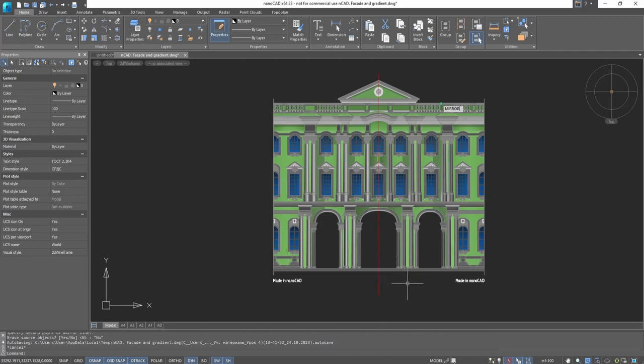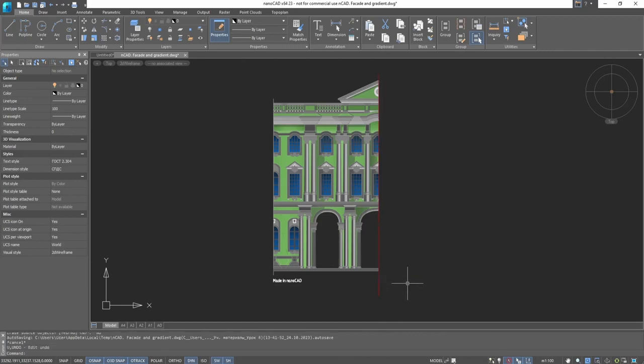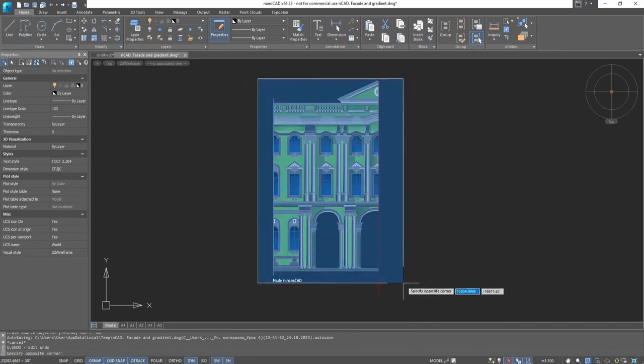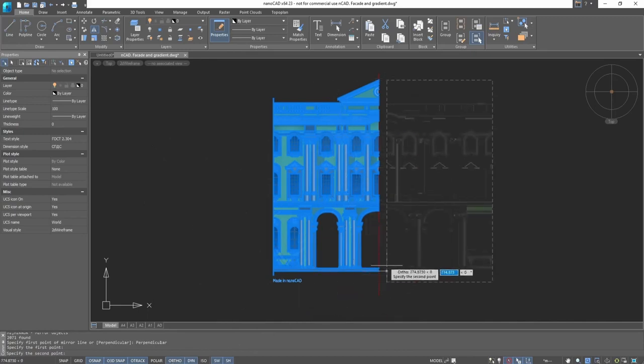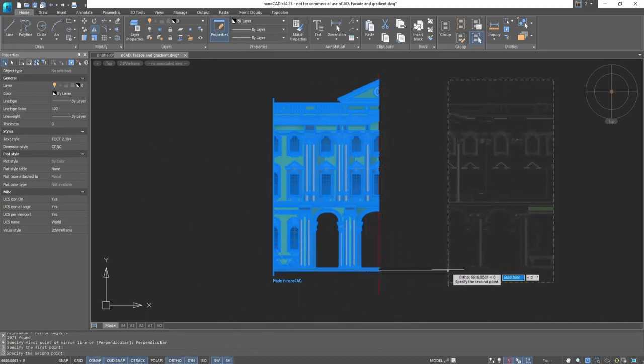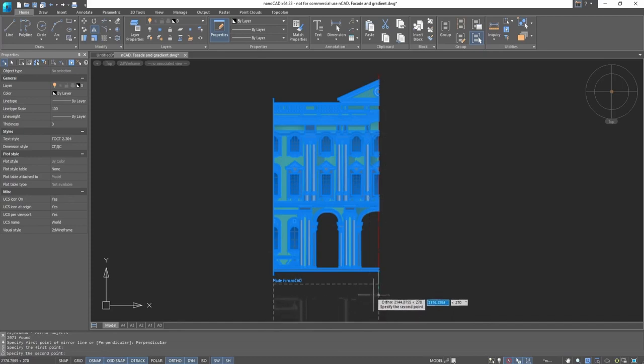Let's go back, Ctrl-Z. If you noticed, there was an option presented in the command line that is called Perpendicular. It's designed to set the axis, perpendicular to which the objects will be reflected. Let's use Mirror again. Immediately go to the Perpendicular option and specify the first point. Turn on ortho. And this part of the facade is now conveniently mirrored perpendicularly in the desired direction.